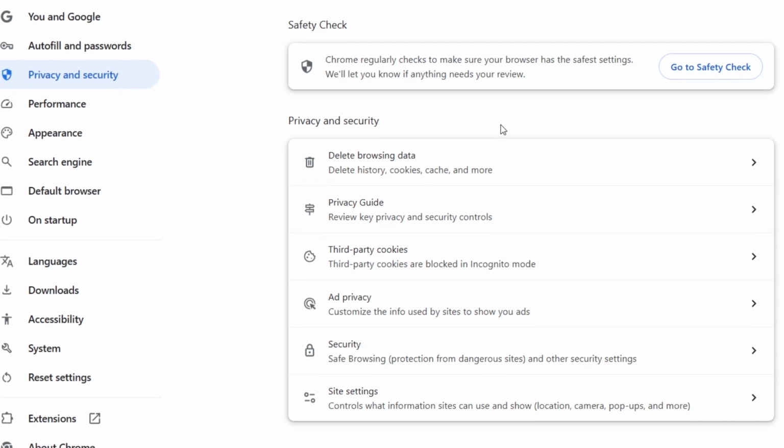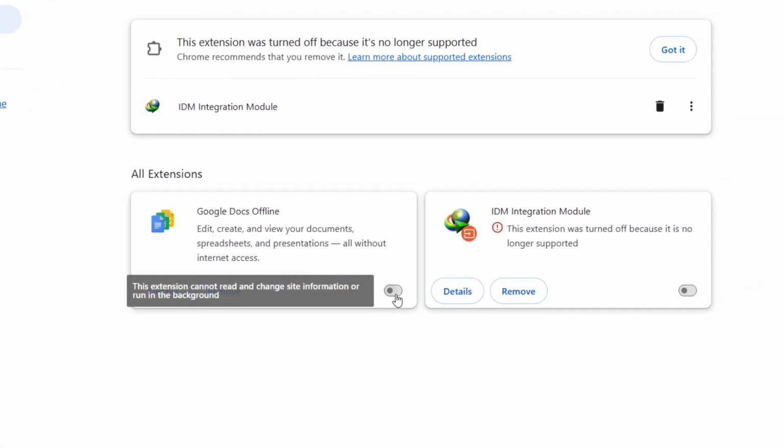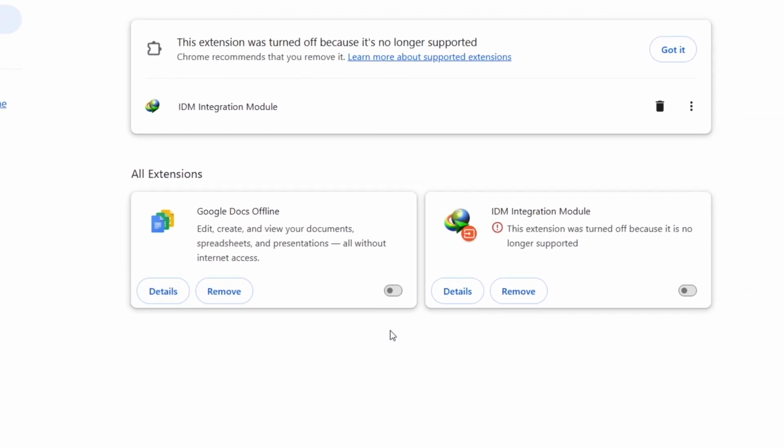If your downloads are still slower, try disabling Chrome extensions. Some extensions can interfere with download speeds. Go to Settings, click Extensions, and turn off all extensions. Restart Chrome and check if your download speed improves. If it does, re-enable extensions one by one to identify the one which causes the problem.